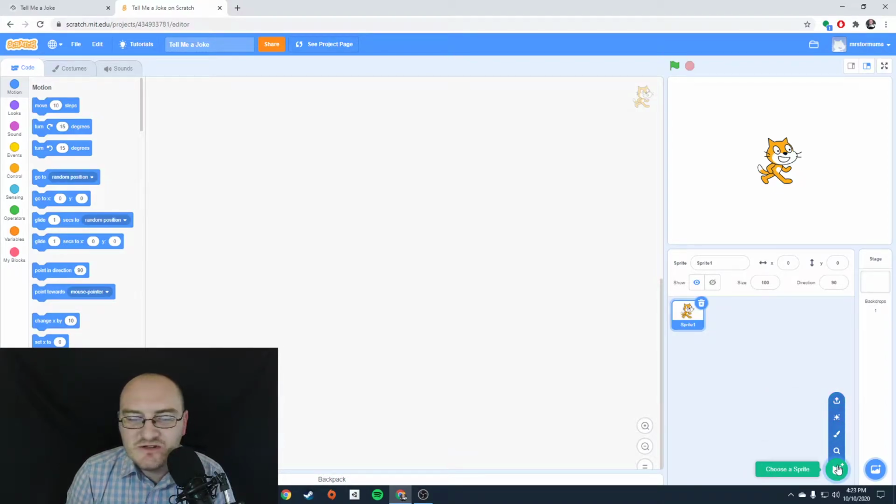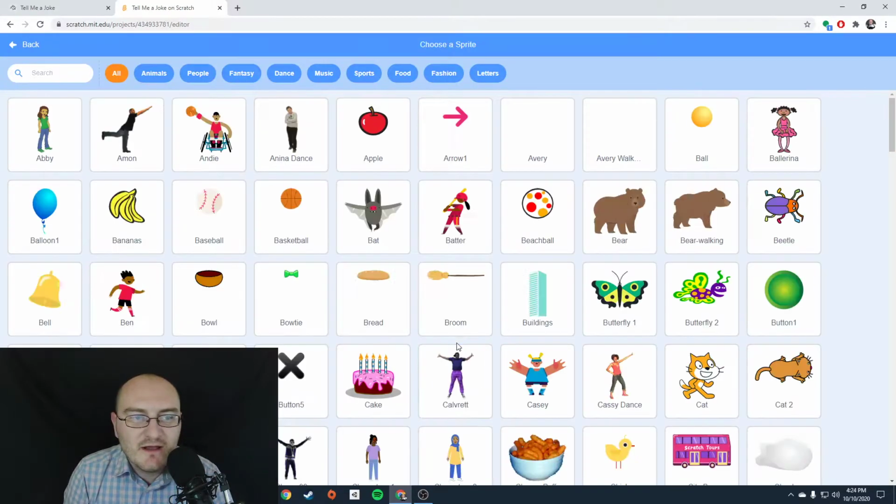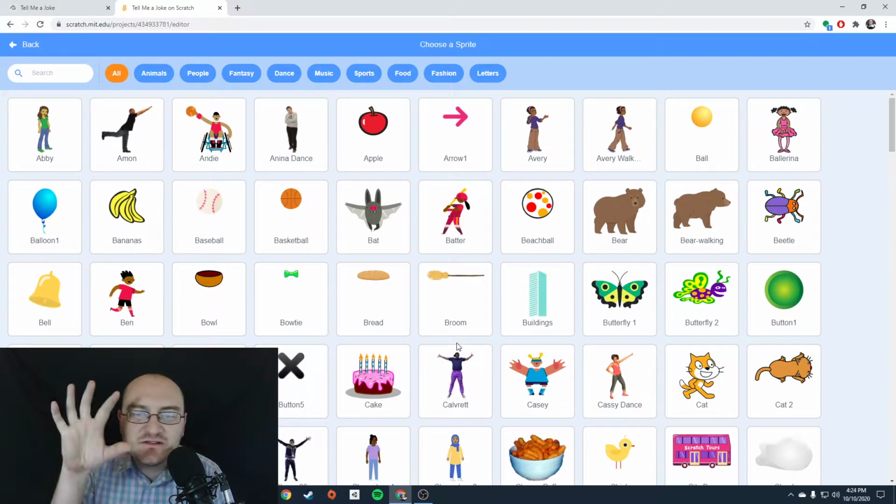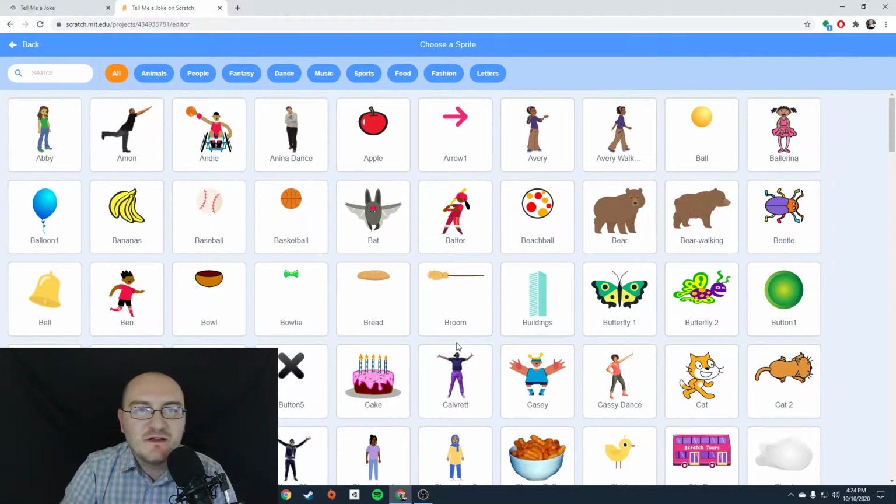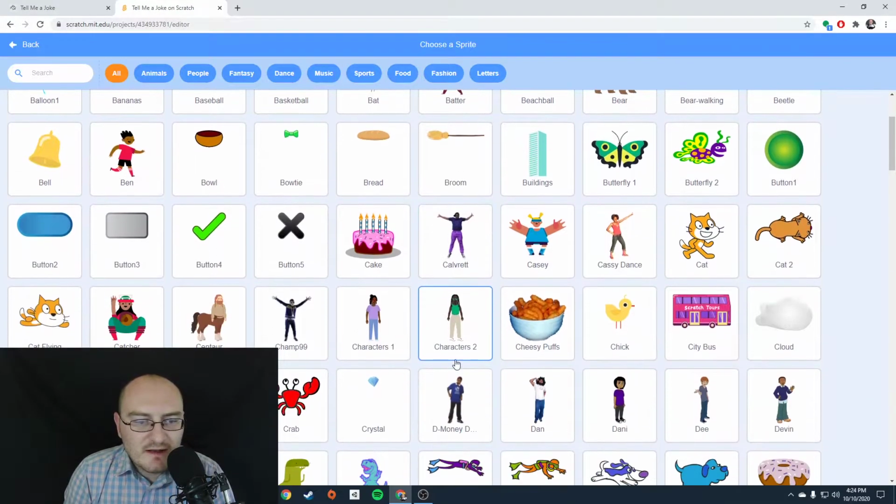So down here in the Choose a Sprite menu, I have Upload a Sprite, Surprise, Paint, or Choose a Sprite. I'm actually going to choose a sprite. Now, you'll notice that there are tons of sprites here, but we also had an option to upload a sprite. Uploading a sprite means that we can actually create our own art and bring it into Scratch to make something really, really cool.